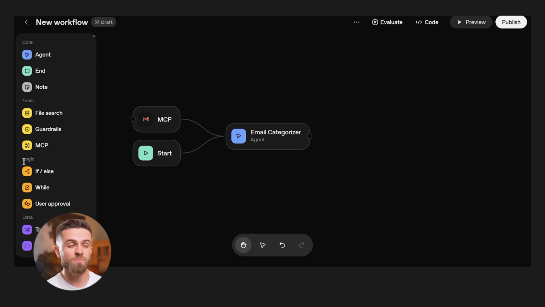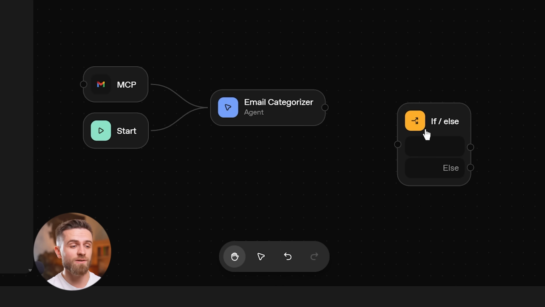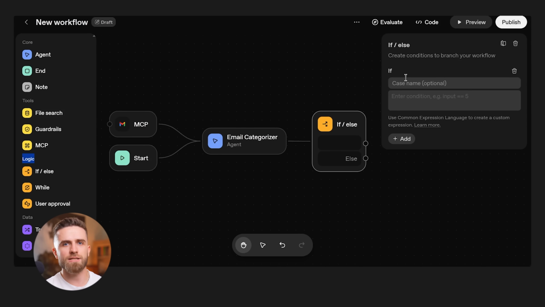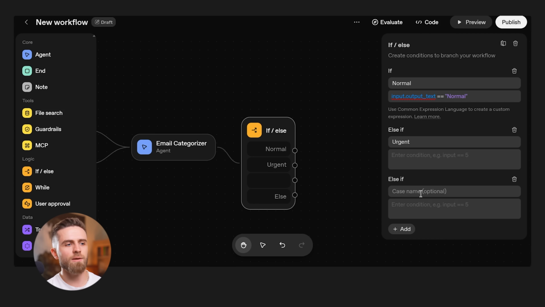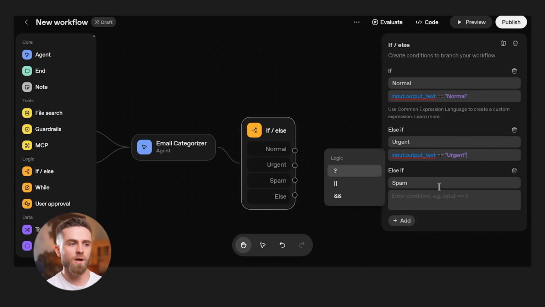Now I need logic branching. From the logic category on the left, I drag an if-else block onto the canvas. Connect the categorizer to the if-else block. I'm setting up the condition. If category equals normal, proceed to draft reply. Else flag for manual review. This ensures urgent emails don't get auto-replied.